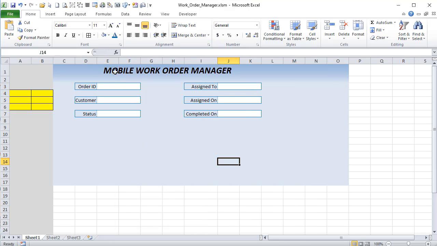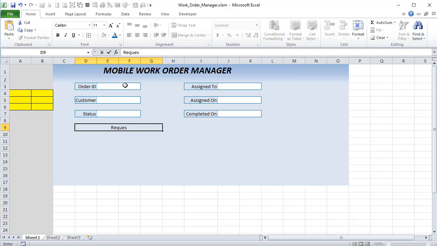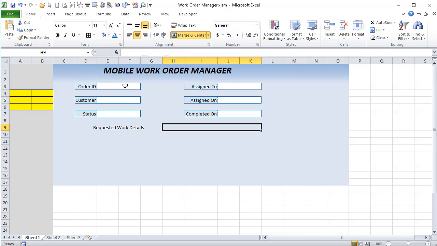Okay, so we've got a little bit of an idea of how it's coming together, but I also want to know the requested work details, and I want to know the work performed. So let's add that in here, and we'll start, let's say on row 9. I'll merge and center this. So let's merge and center this and merge and center this. So we're going to have here, we'll call this requested work details, so we'll have a larger space for that.